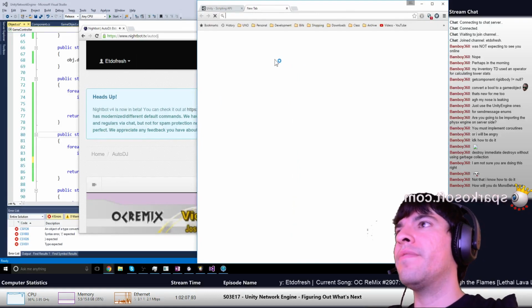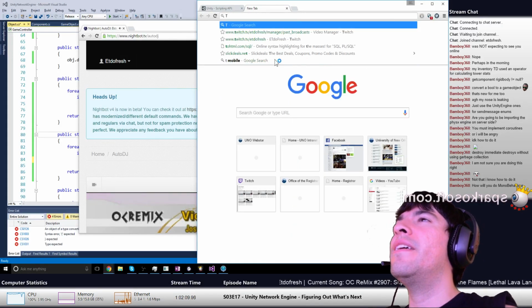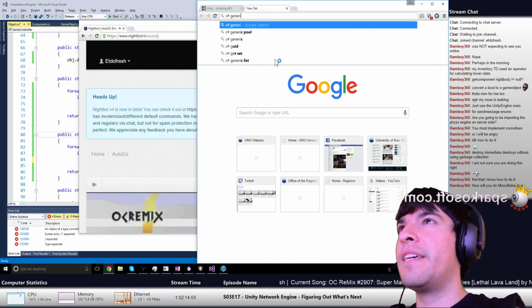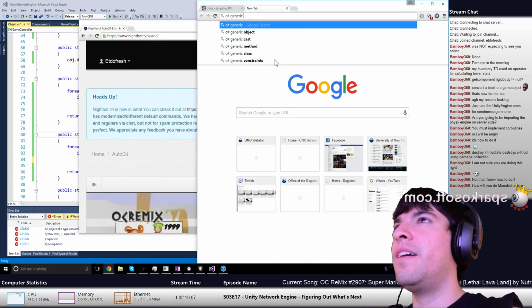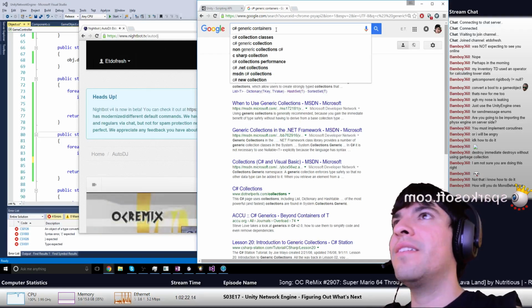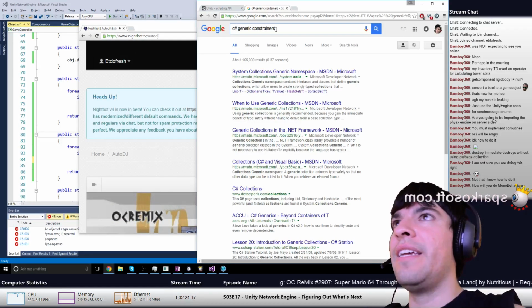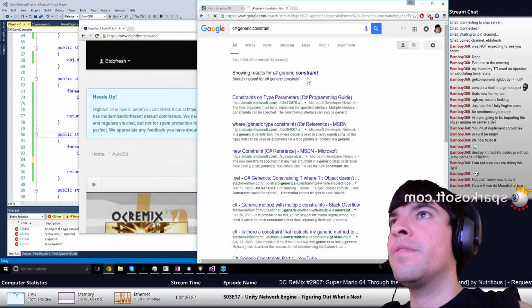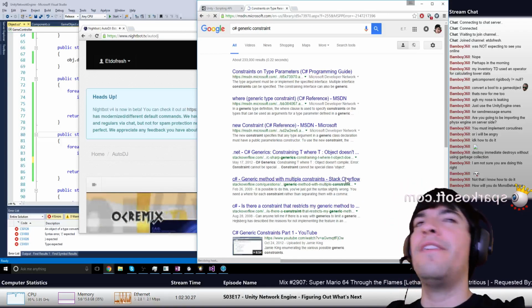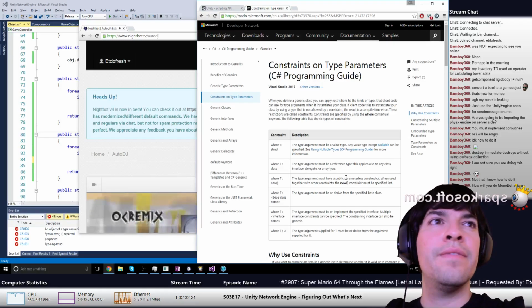So T, no, I'm sorry. C sharp generic T constraint. Constraint. How do I do it?